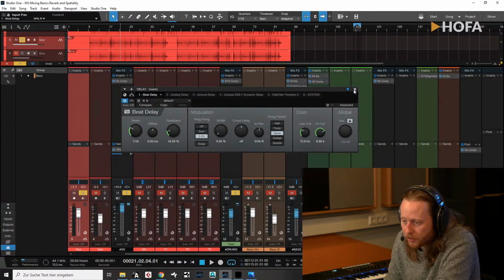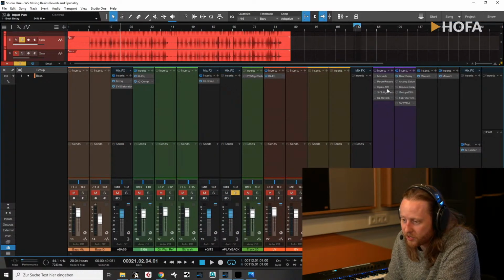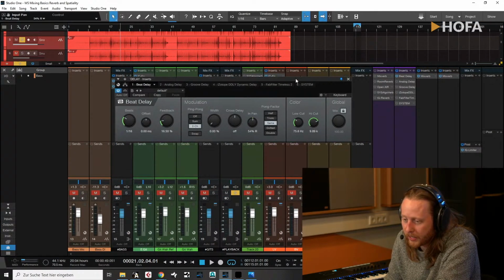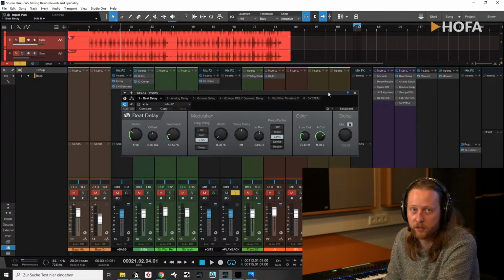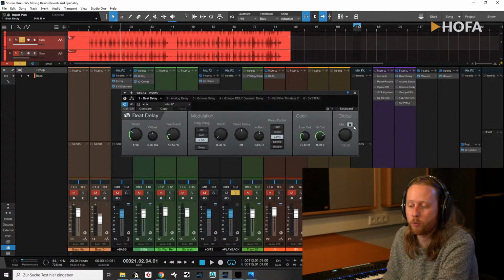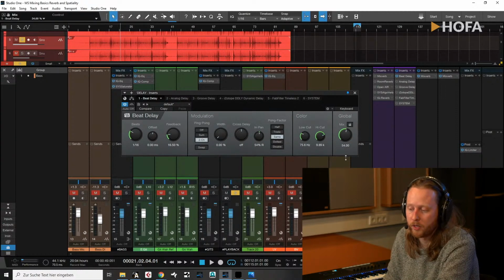Mix knob, that's it. Obviously, I think I skipped that very basic info before, but in case you don't know, if you're using a send channel and a distinct FX channel for your delays or reverbs or whatsoever, you will always want to use that mix knob on 100%. Otherwise, you will simply lose control.